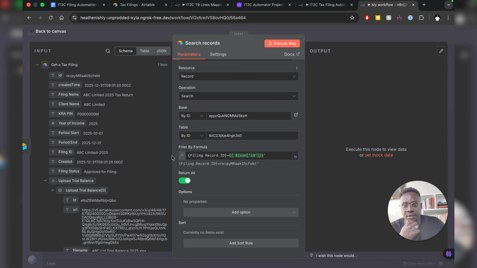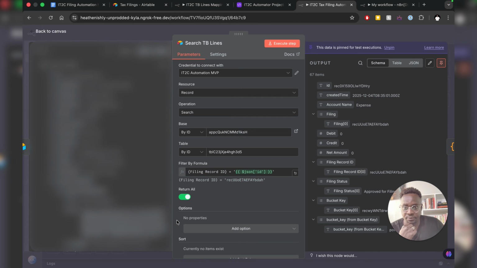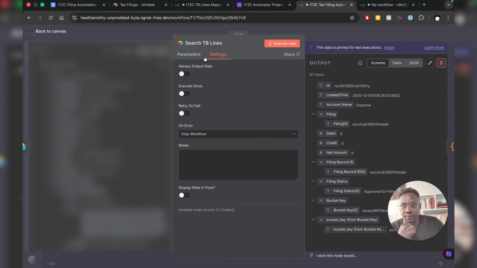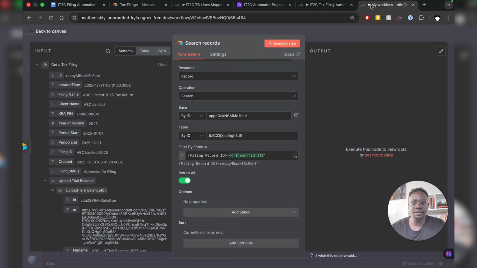So let's see if there's anything else that I need to do when I say return all. Any other settings? Return all. So basically, this is just going to use this ID to search through all the records and retrieve what is linked to what has been mapped. Okay, so that's what this does.